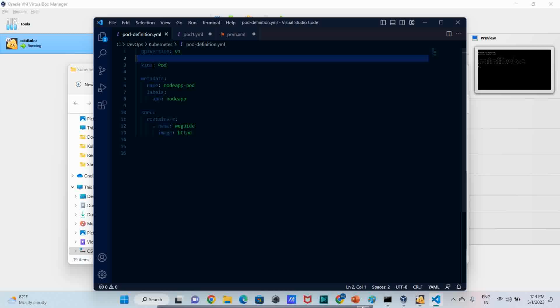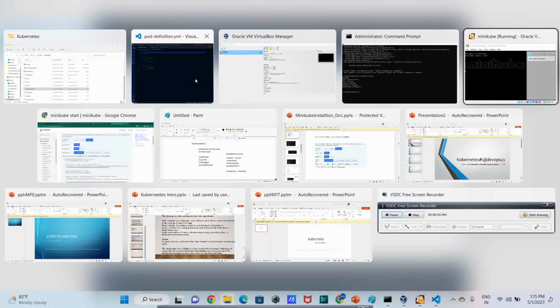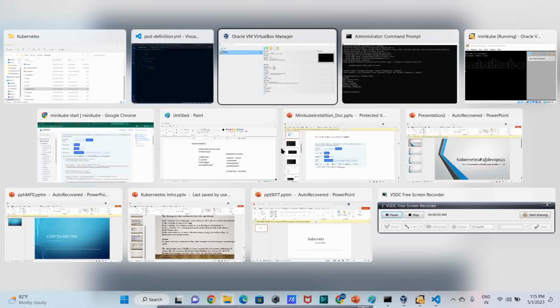Kind means which type we are using. Basically I forgot to tell you one more thing: we have objects, so this kind is nothing but the object. Here it is pod. So we are creating one pod. What I explained, in a pod there will be a container, and in the container there will be one Docker image, right? I have explained you, right?